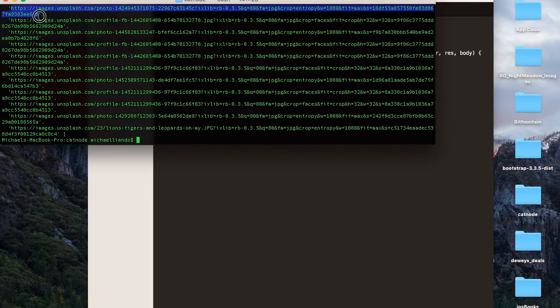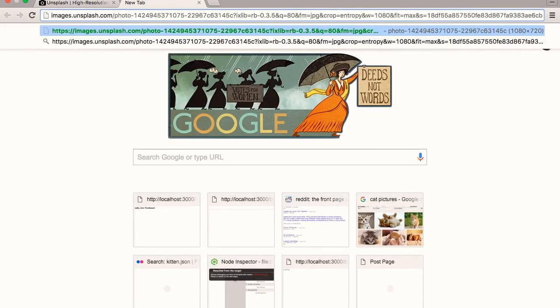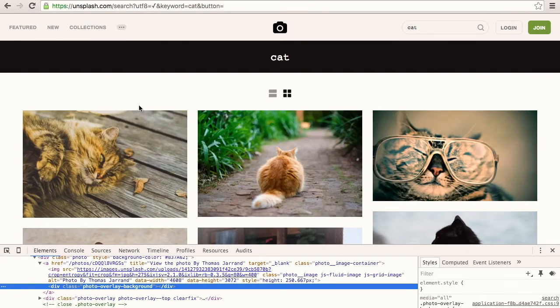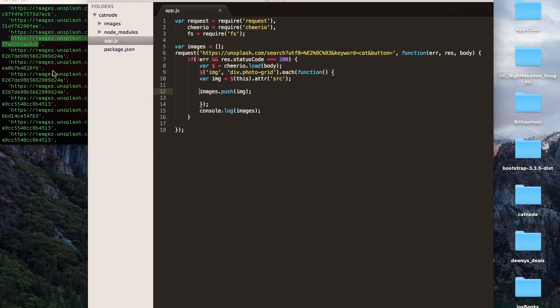Super cool. Just to make sure they work, if we take a link and we put that into Chrome in a new browser, we get an awesome cat. Oh my god, it's so adorable. Great. So, back in Sublime, instead of logging out the link to the images, let's go ahead and we'll save them to our computer.